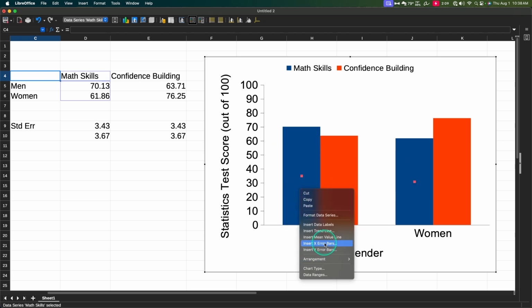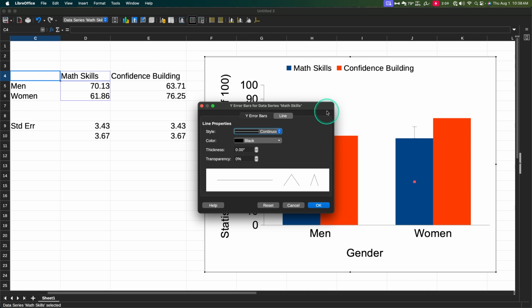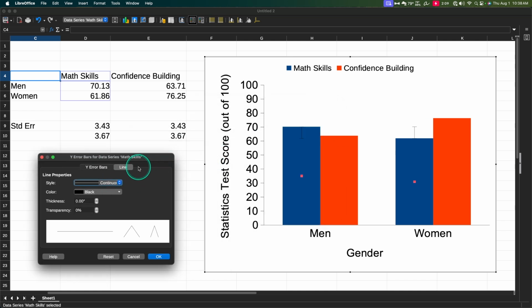So we right click and we have insert Y error bars, not X error bars. Those would be horizontal and not useful for a column graph. But we're going to insert Y error bars. Okay. And here it comes up with the Y error bars themselves. Two options, the line itself and the error bars themselves, like the values associated with them. So we actually don't need to make any changes on the line tab because it's a continuous line. That's what we want. And it's black. That's also what we want. So let's go to Y error bars.